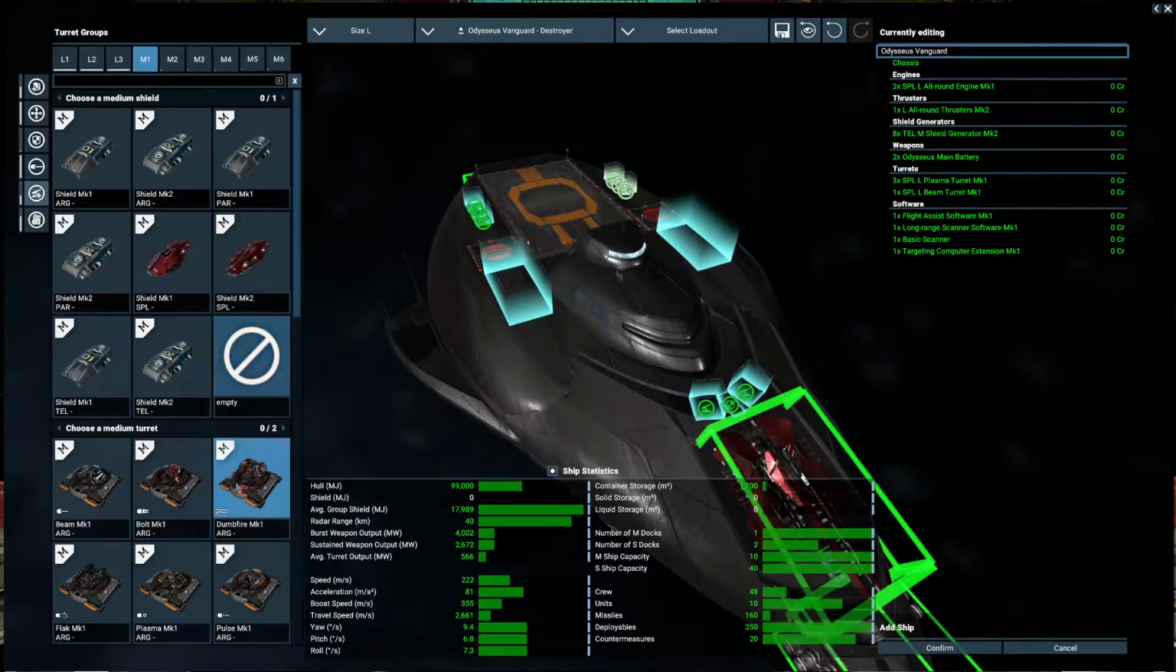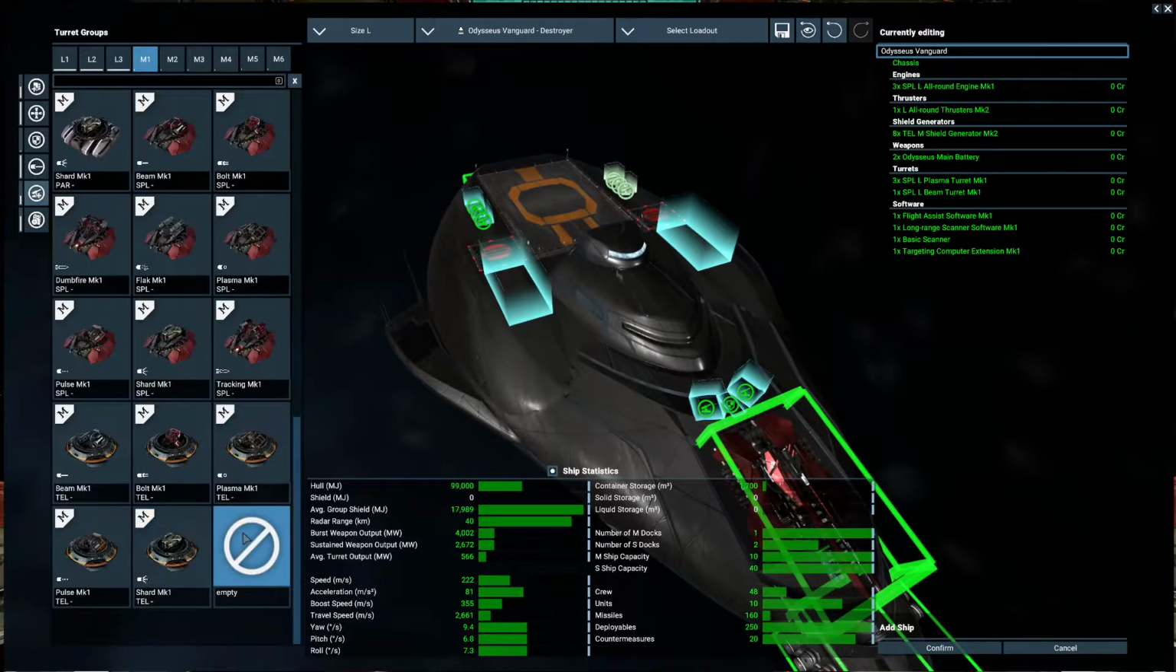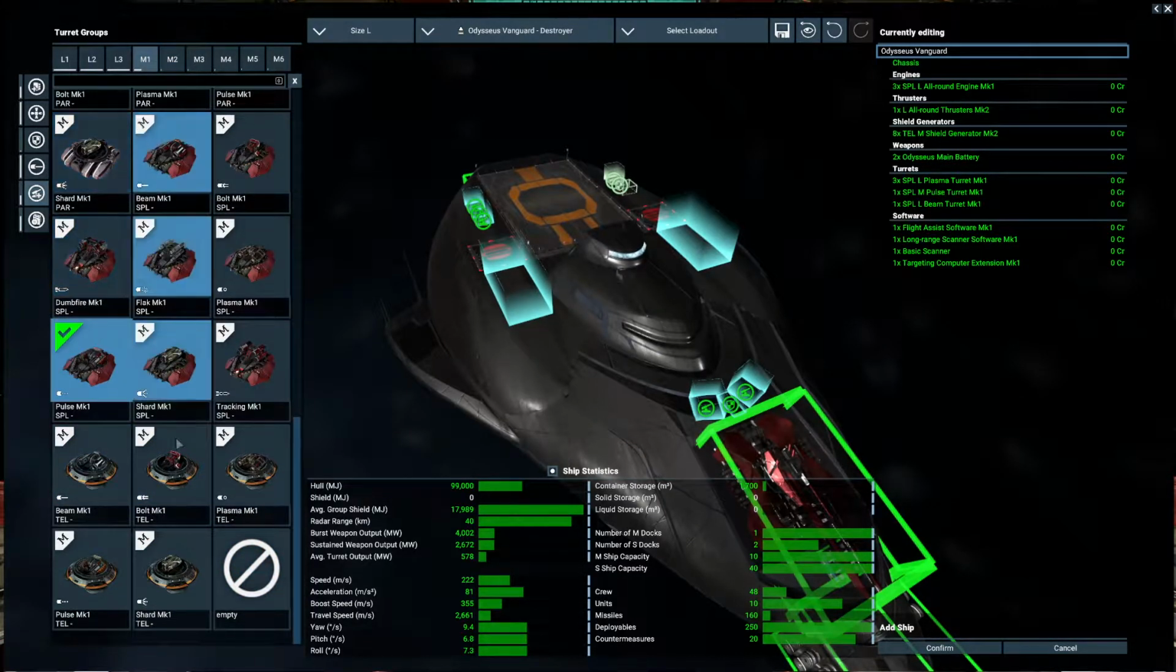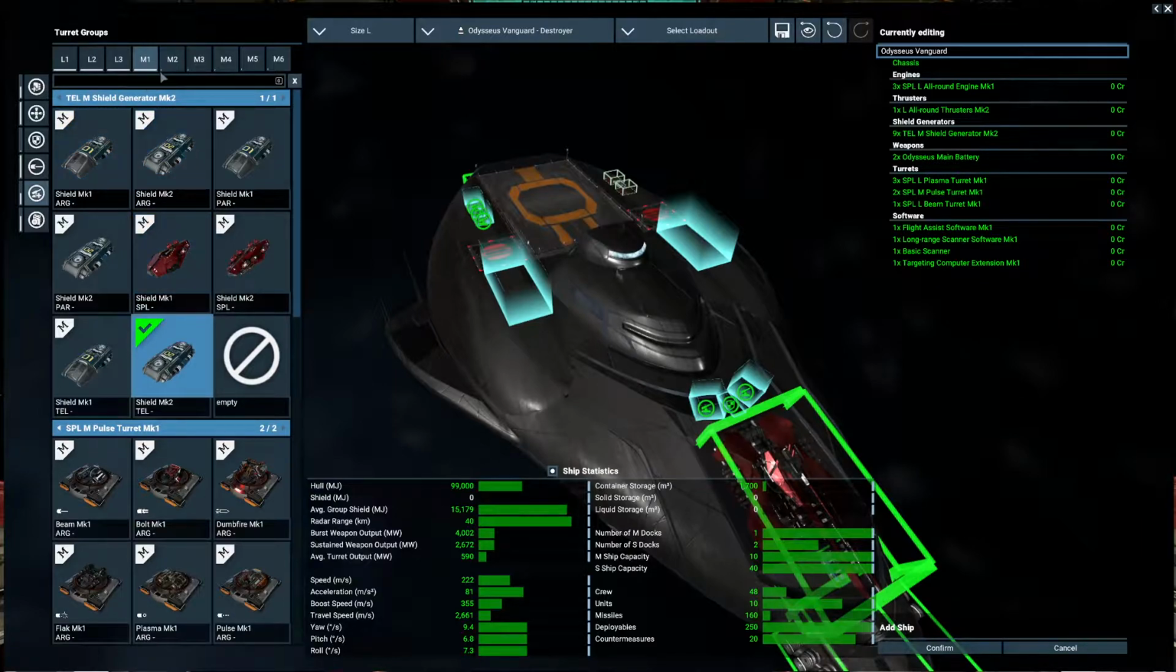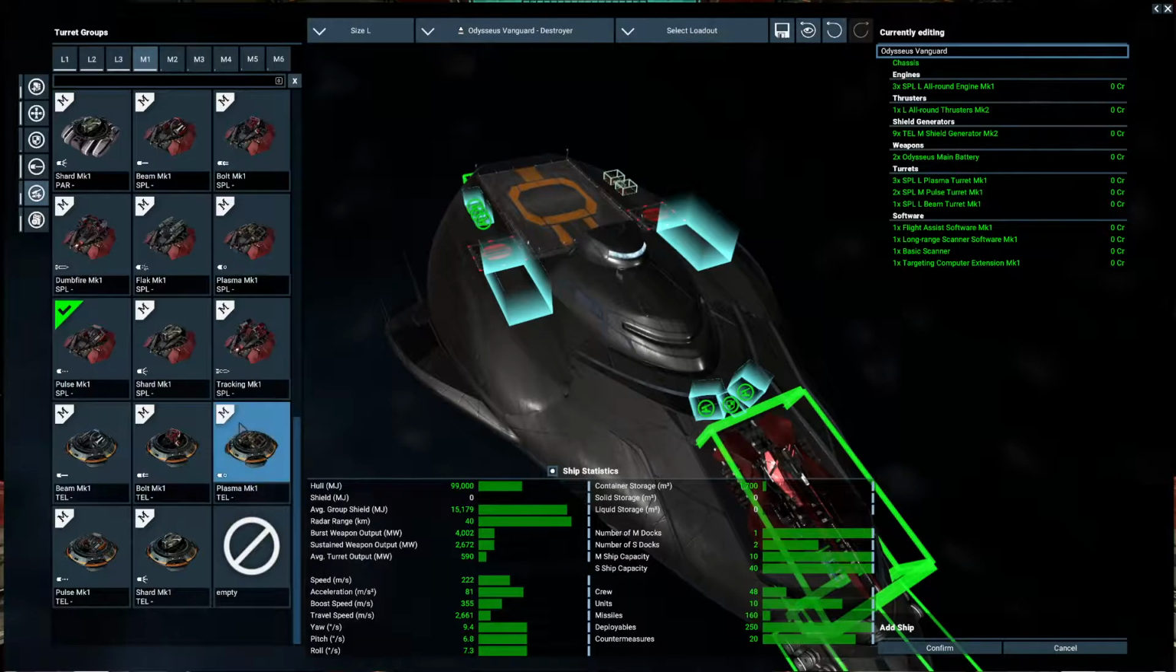On the sides, we were going to be doing pulse, just because I want the range for the pulse, right? You get enough pulse, and they are pretty devastating. But their range is a lot better than the bolt.